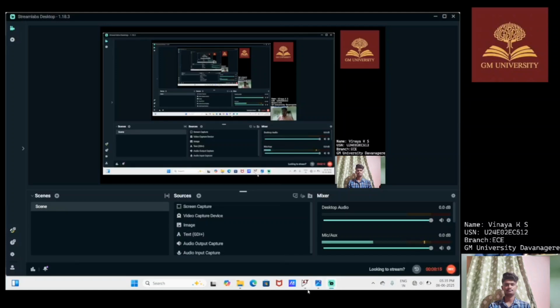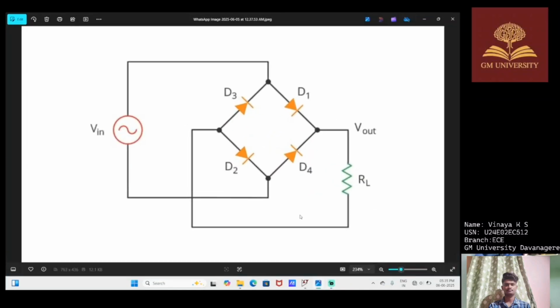See this full wave rectifier diagram. A full wave rectifier converts AC input to DC output signals. V in is connected to the step down transformer. V out is connected to the RL. And these are four diodes.